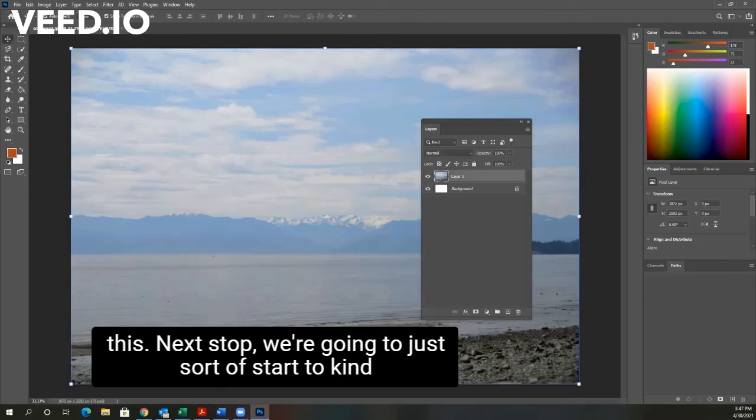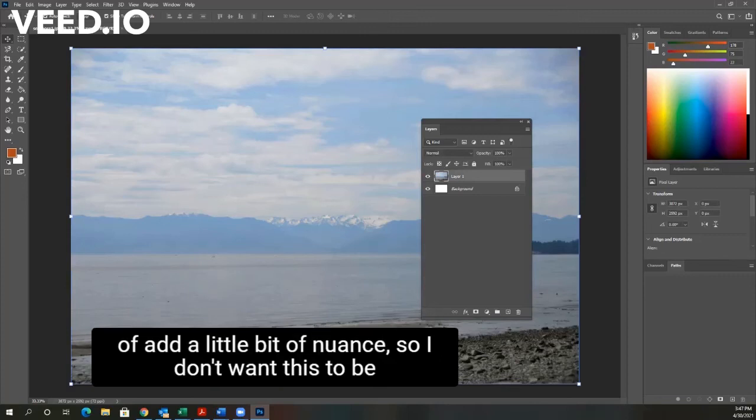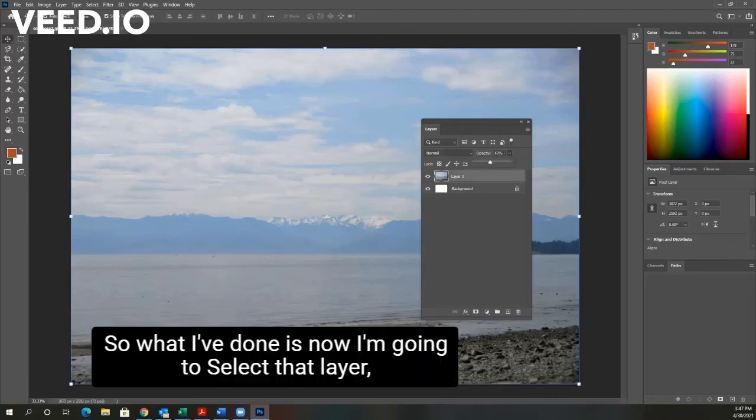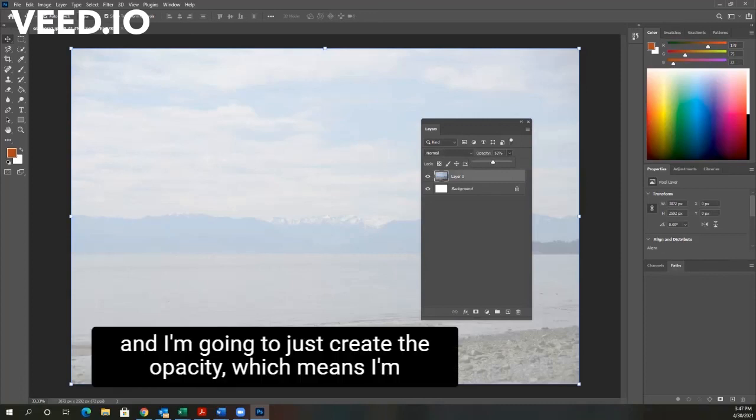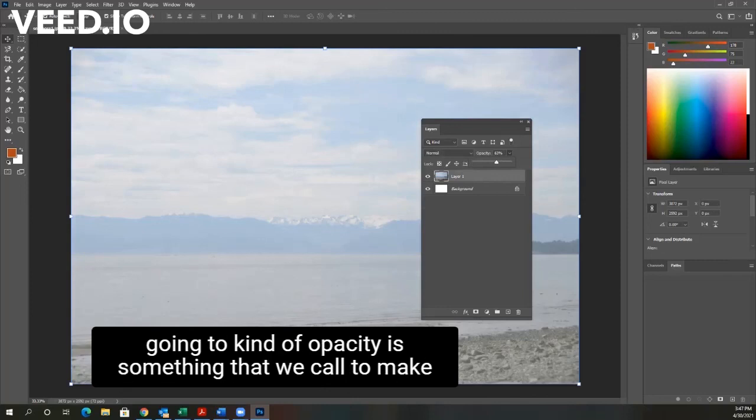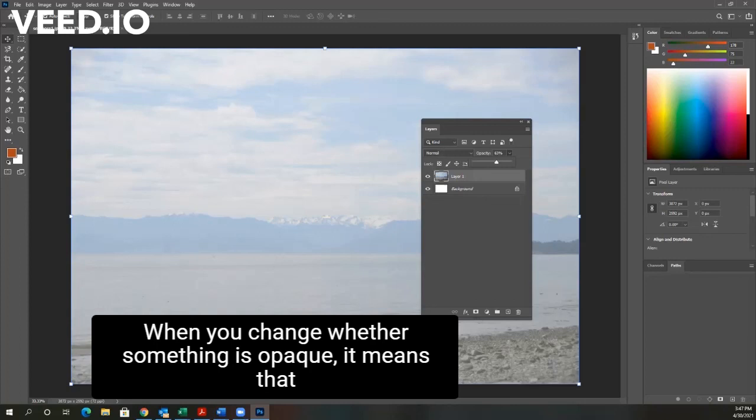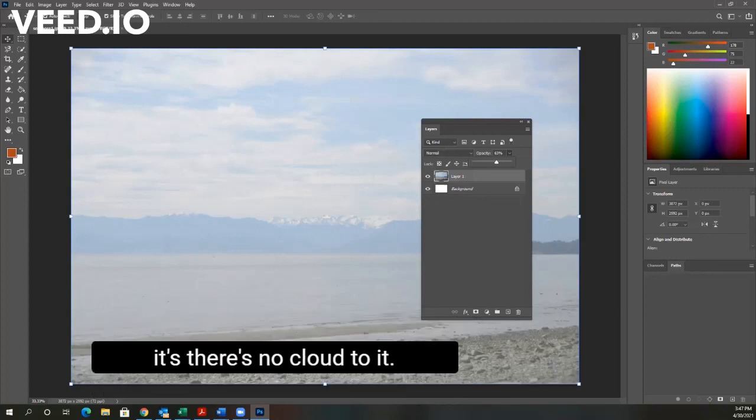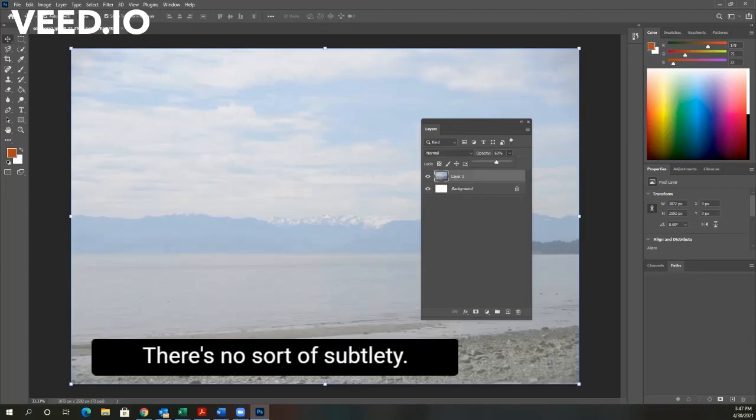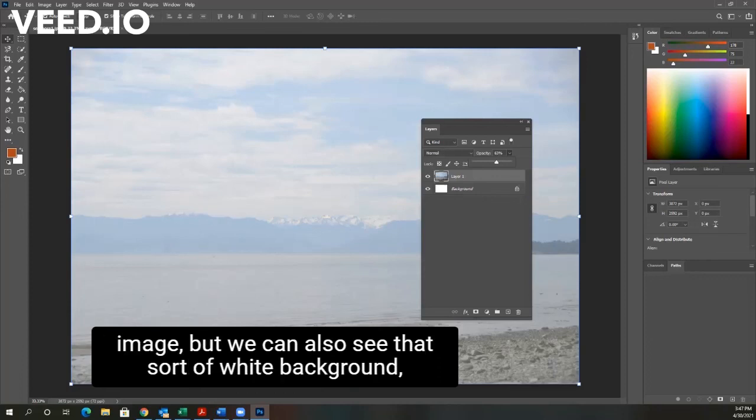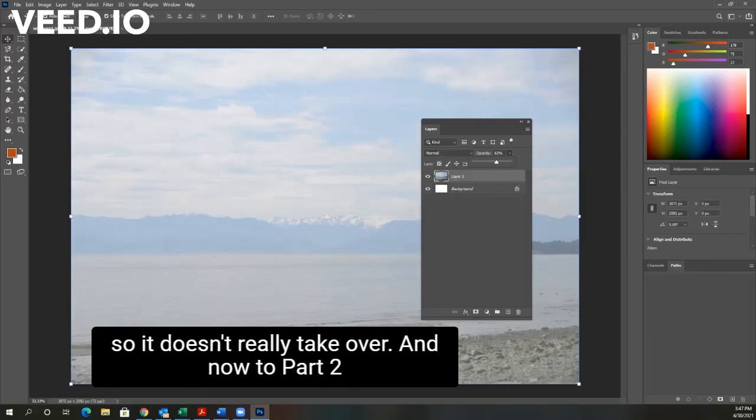Because at this next step, we're going to start to add a little bit of nuance. I don't want this to be my central picture. I really just want this to be my background. So I'm going to select that layer and change the opacity. Opacity is what we call making things translucent or not transparent. When something is opaque, there's no cloud to it, no subtlety. So we would go to a lighter opacity so that we can see our image, but we can also see that white background, so it doesn't really take over.